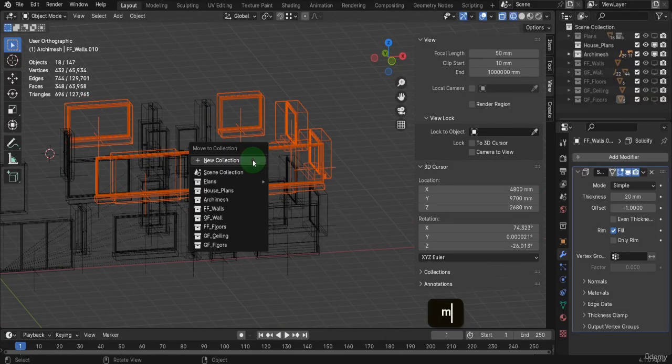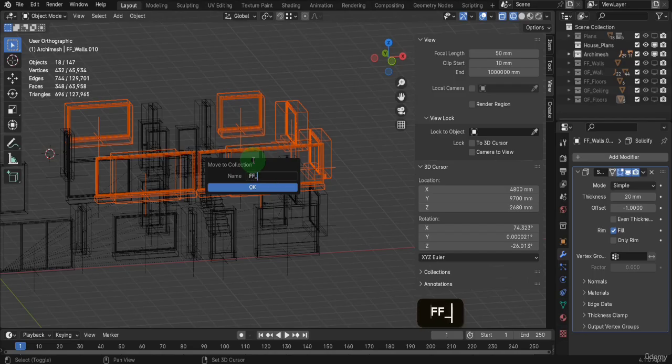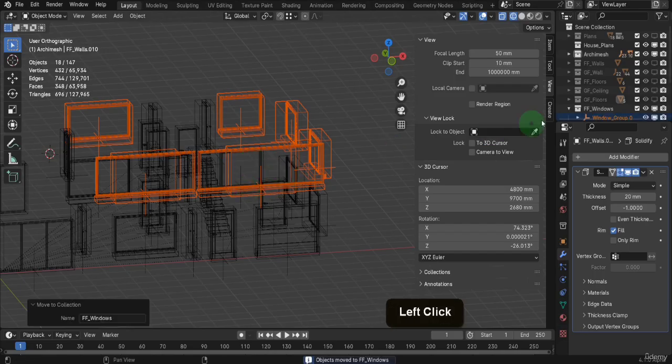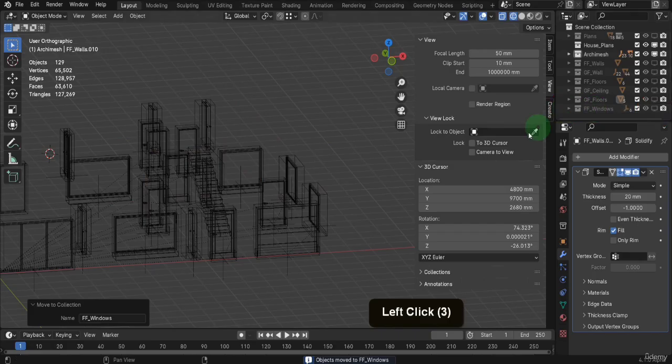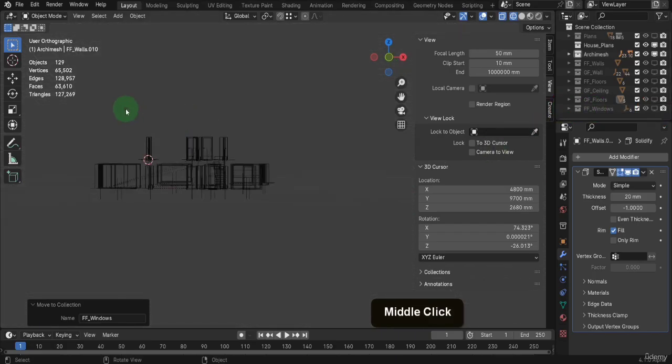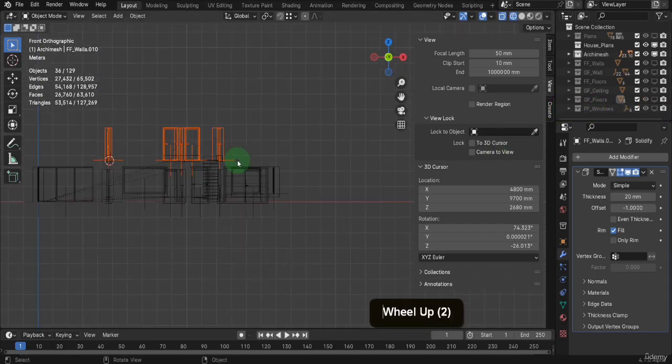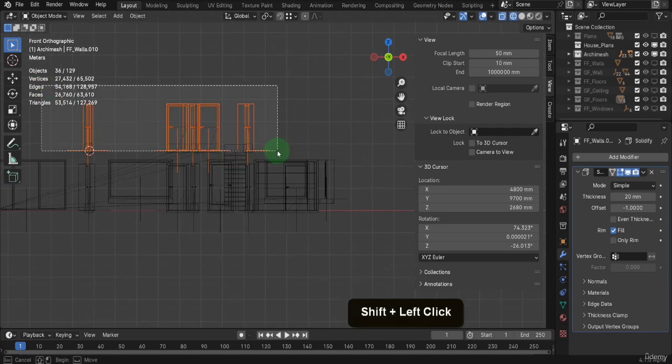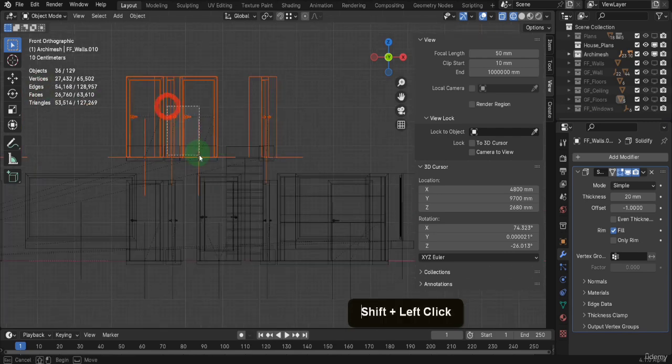Press M and create a new collection. Rename this FF windows and add these inside. Switch this collection off. Next, we can drag select all the first floor doors. Make sure to include the handles. Also, drag select the small empties at the bottom.